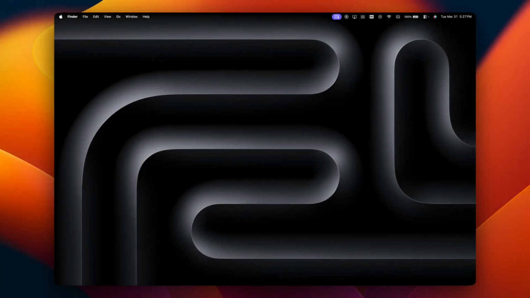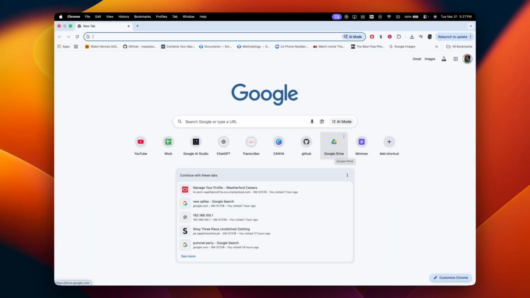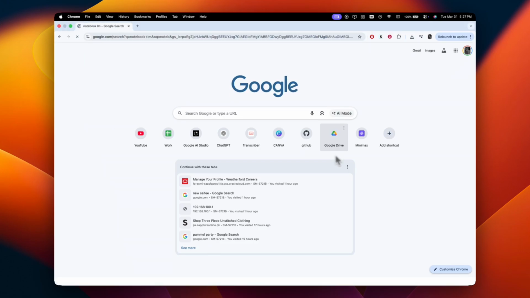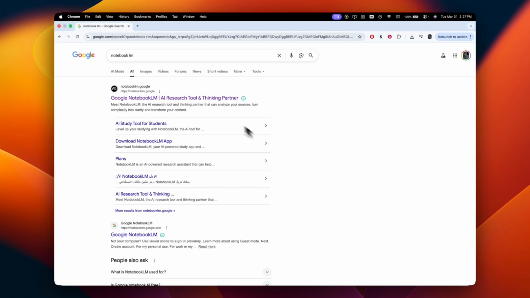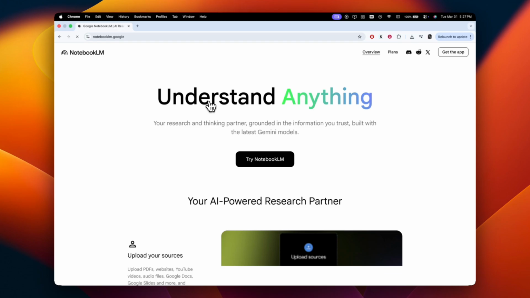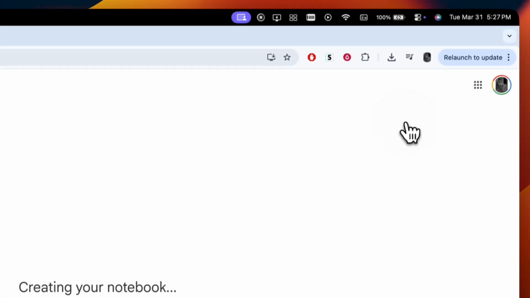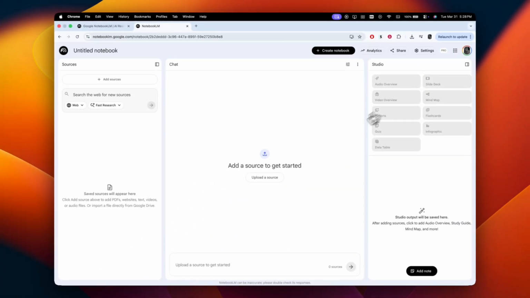All right, let's begin. First, open your web browser and go to Google. In the search bar, type NotebookLM and press enter. Click on the official NotebookLM website, then select Try NotebookLM to access the main interface. Once inside, click on Create New to start a fresh project.